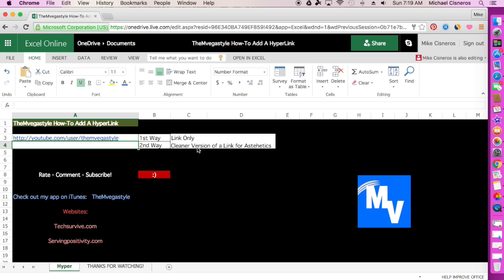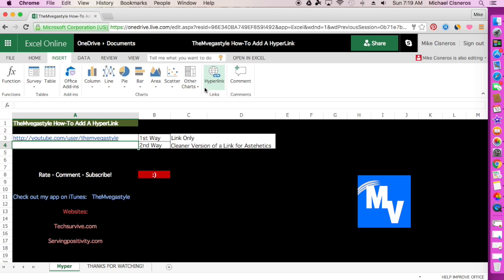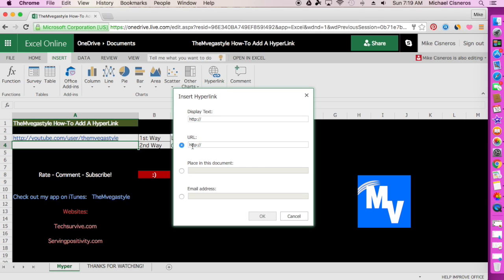Now let's do one for a cleaner version of a link for aesthetics. Okay, so there's two ways of doing this. Now, you can type in the address just like I did up here, or you can go click on insert, come to hyperlink, okay, and then you'll have to put in the address there.